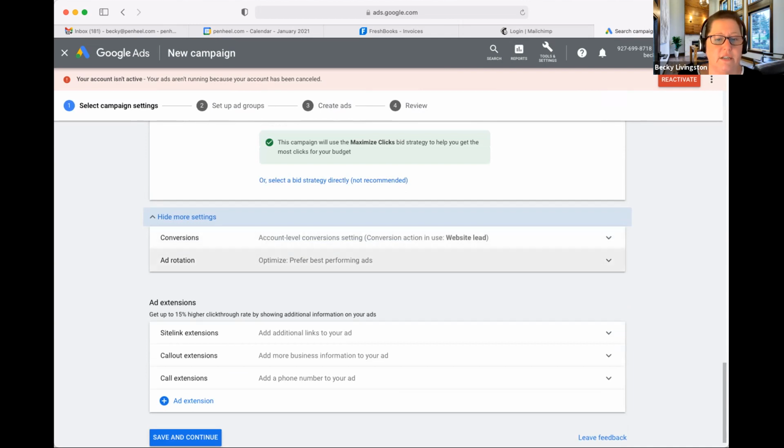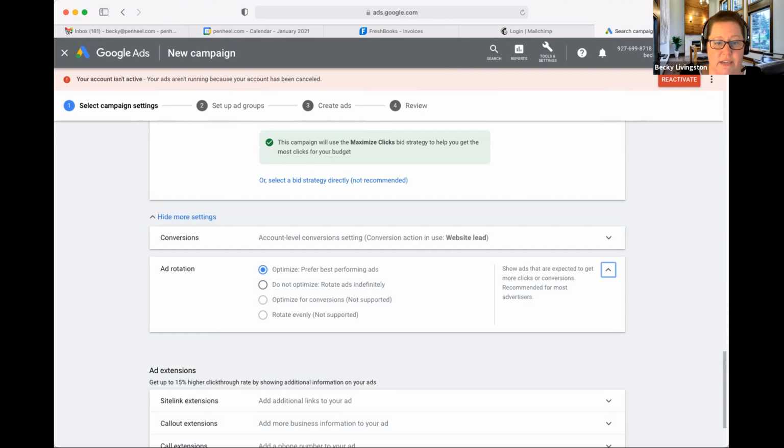Ad rotation, yes, I want Google to maximize my ad rotation so I don't have to do it. I could change that and say, oh, rotate the ads evenly. I want to make sure they're all exposed to the same level. I could say, oh, don't optimize it, I'll do it myself. That's great if you want to come in here and poke at this thing every day. But I let the machine do it. Google knows what it's doing. It knows how to make the ads appear. So I'm going to let them optimize for the best performing ads.